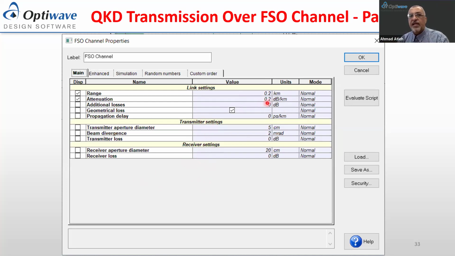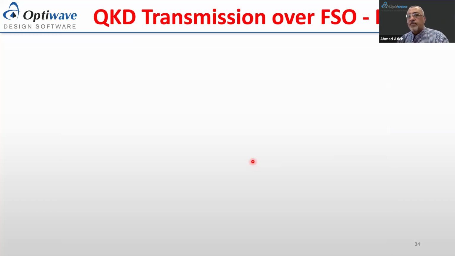In this example, or in this analysis, we did the simulation using the free space optic channel. We used 0.2 kilometers, and we swept that up to 500 meters in this example. The attenuation is like clear sky. You can play around with the weather conditions, so you can have any type of weather you want. You can also control the transmitter telescope and receiver telescope, and so on.